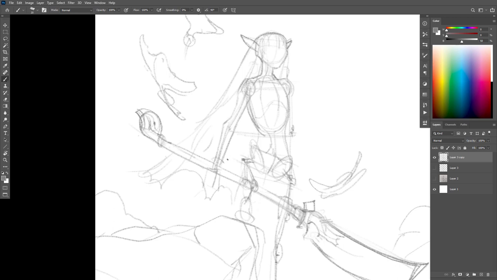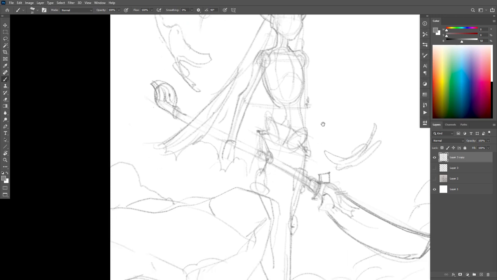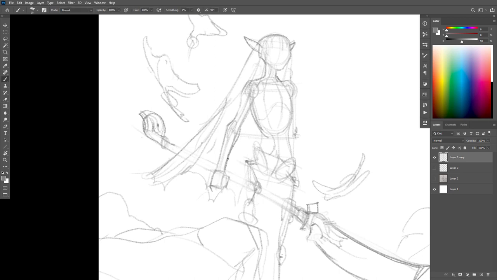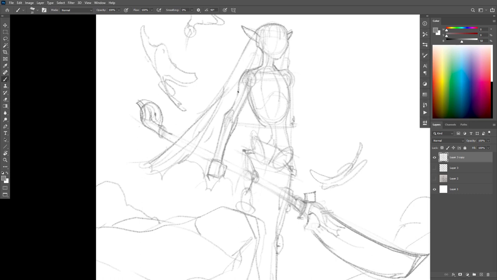So just, again, blocking in some pretty rough shapes. In fact, you won't even see this thing. That would be behind, right? Hand. Let's worry about that after we've blocked in what's happening with this anatomy.